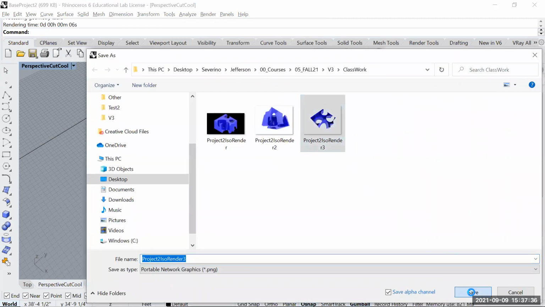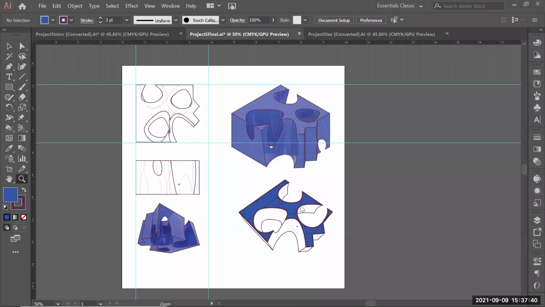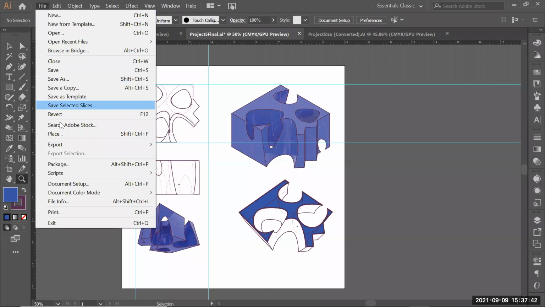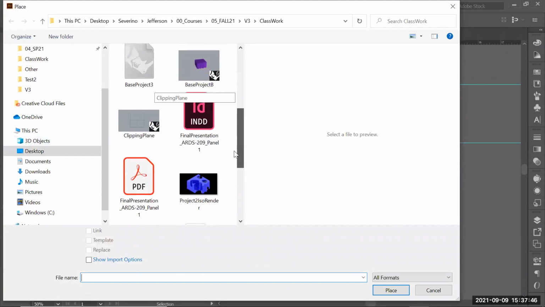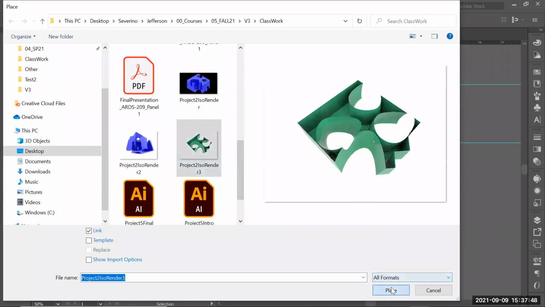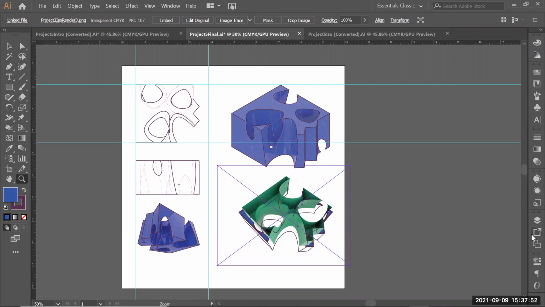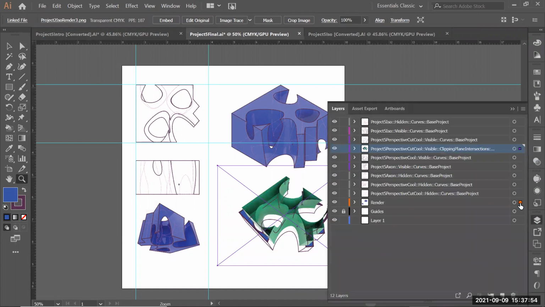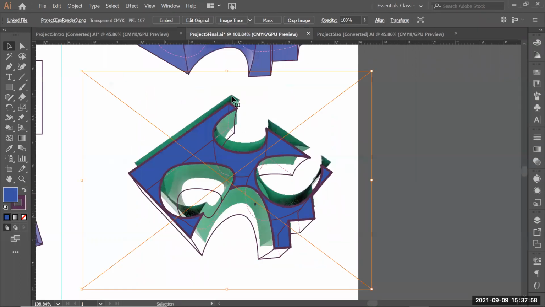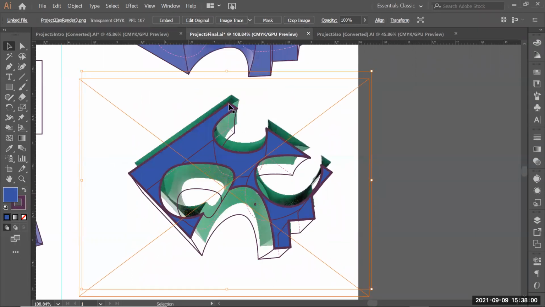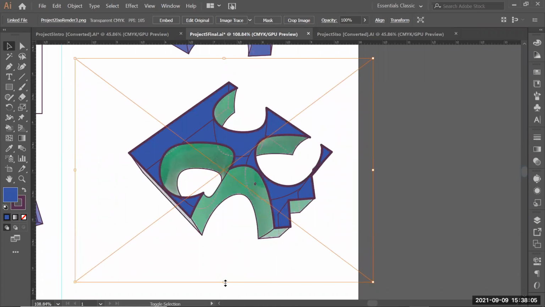PNG, replace, close, go back to here, Illustrator, place, and select the green guy. Place it there, make sure that it's in the layer rendering. Shift to scale.